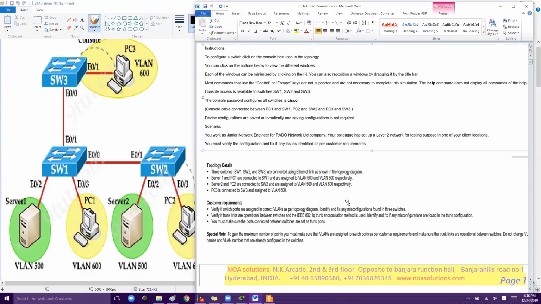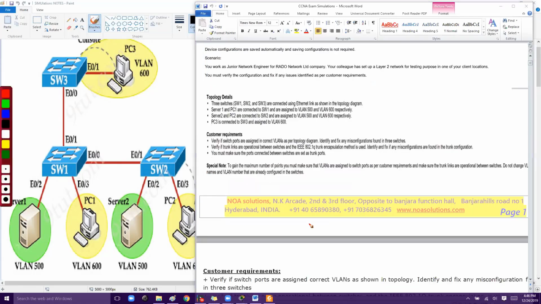Okay, so if you read these questions properly, you'll get more detailed information. And again you can see the customer requirement is, this is what the exact question. So verify the switch ports assigned in the correct VLAN, and make sure that they are using the 802.1q encapsulation, and fix if there is any misconfigurations found in the trunk configurations. Okay, so you must set the ports connecting between the switches as trunk ports. Again, some other points like notes, to gain the maximum points, make sure that the VLANs assigned to the ports are as per the customer requirements and the trunk links must be operational.